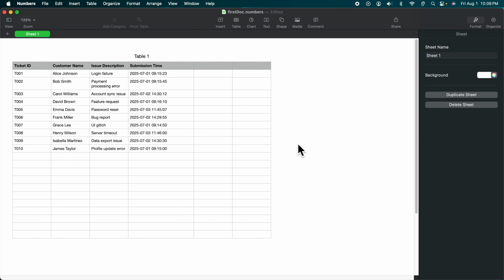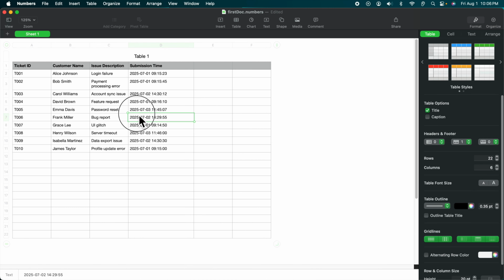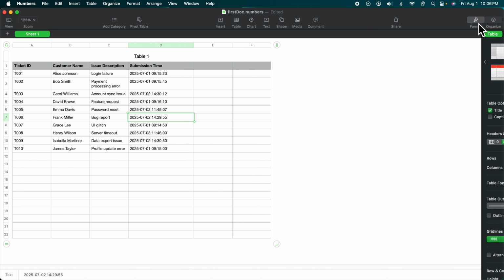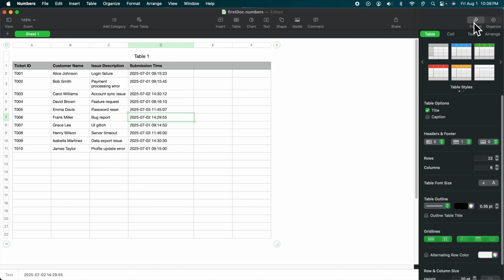To sort this dataset, at first we need to click anywhere on top of this table. I'm going to click here, and very shortly we'll see it is highlighting the row numbers and column names, like A, B, C. Now we need to come to the right side. This is the sidebar. Sometimes it is hidden, so to enable it, we can click either of these buttons, Format or Organize.